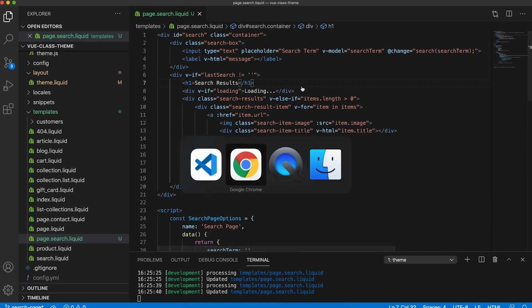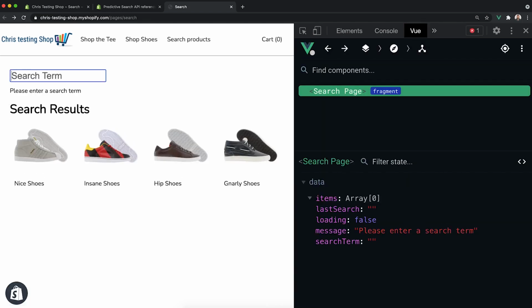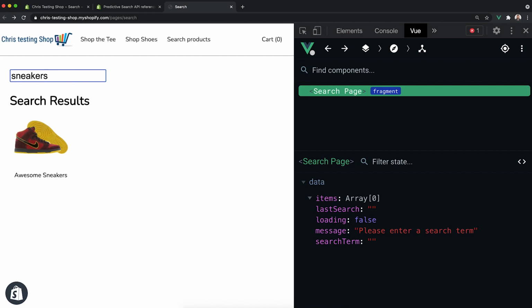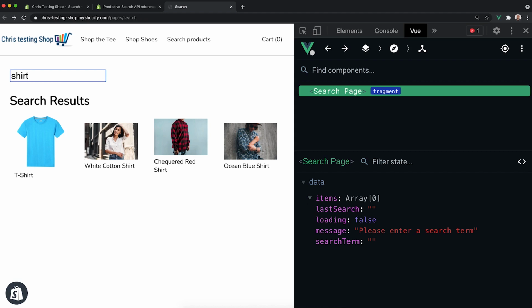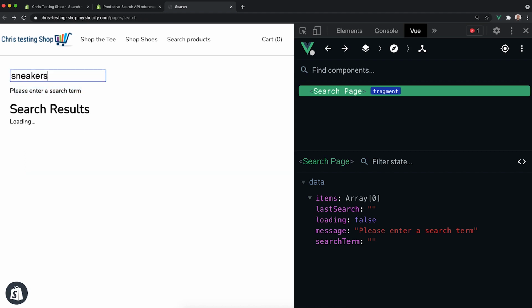All right, let's try that now. Shoes, hitting enter without a search term says "please enter a search term," but keeps those results. If I put in sneakers, now you can see it goes loading and then it loads those sneakers. If I put in shoelace, it has a loading state and then loads the search results. If I put in shirt, same thing. And then again, attempting to search without a search term, I get this message, "please enter a search term."